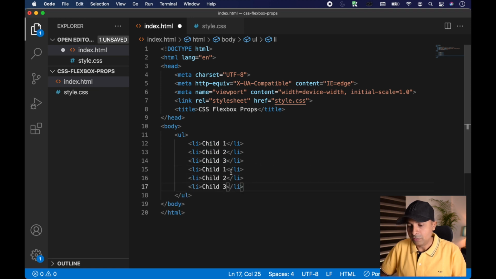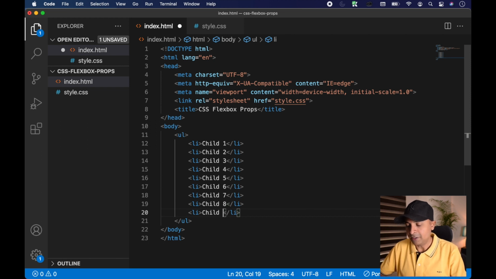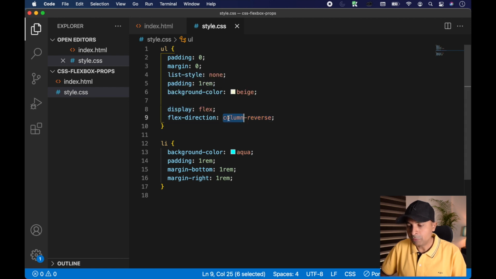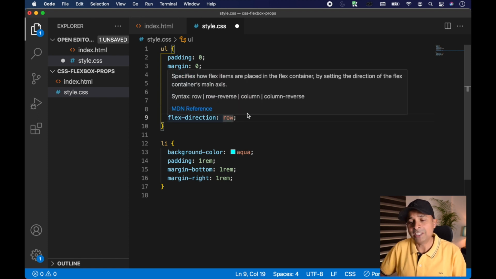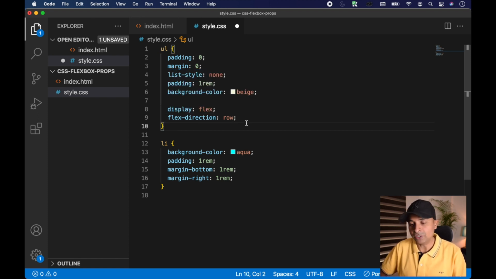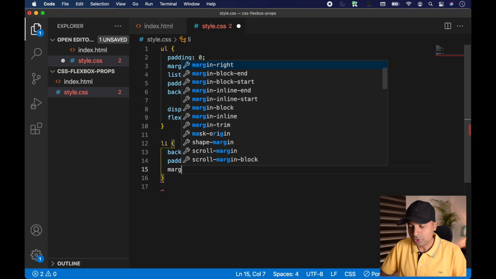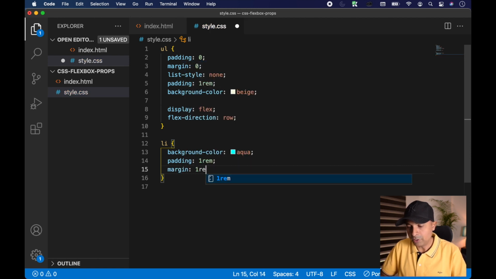So I'm going to add maybe 4, 5, and 6. Let's add some more. Maybe I'll go with 9 children. So 7, 8, and 9. Okay, so I have 9 children now, and I'm going to change some CSS also. So instead of column reverse, now I'm going to go back to row basically, or maybe I can remove flex direction property also, because by default flex direction is row, and I'm using different margin here, margin bottom. So I'm going to just give it a margin property now, and margin of 1 rem would do for me.